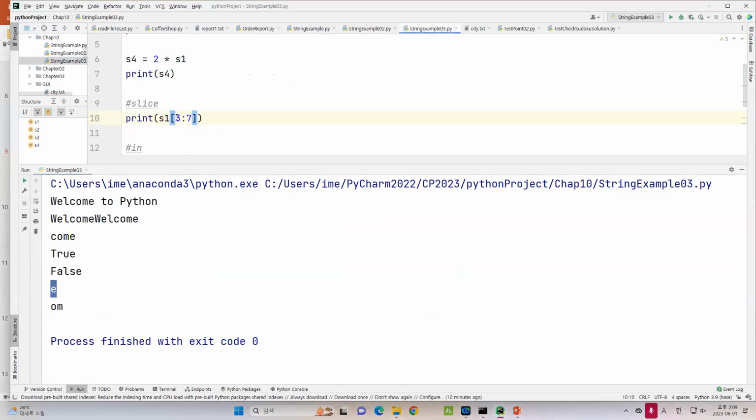So same as what we already did here. If we have 3 until 7, it means it will be from index 3, index 4, index 5, and index 6. Index 7 will not be included. Okay.